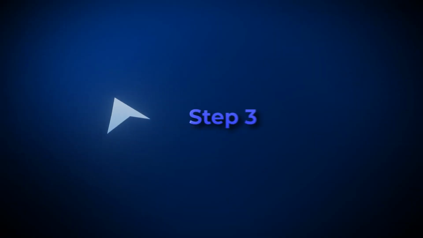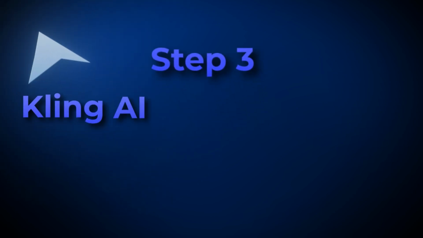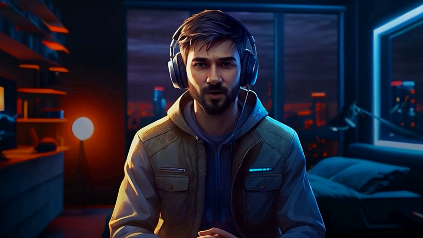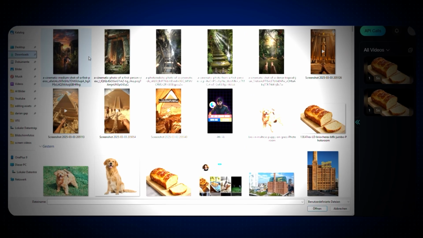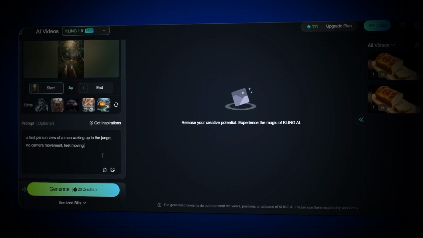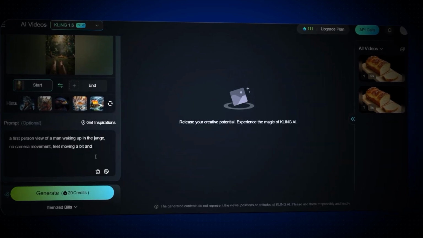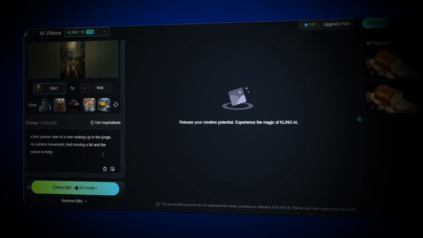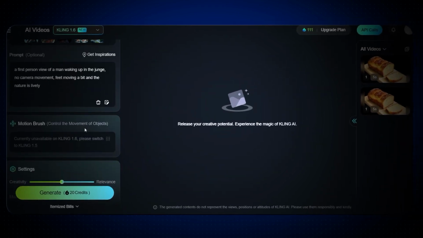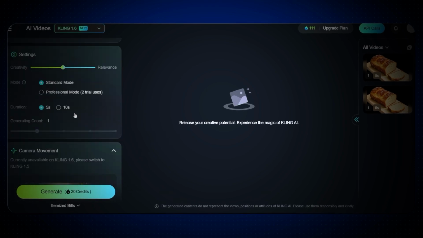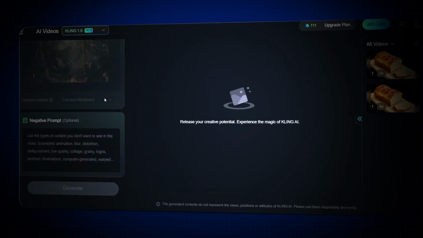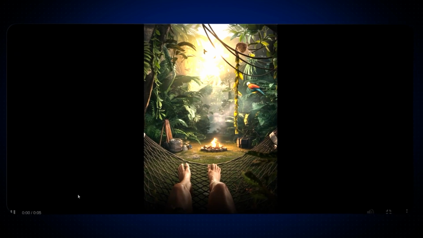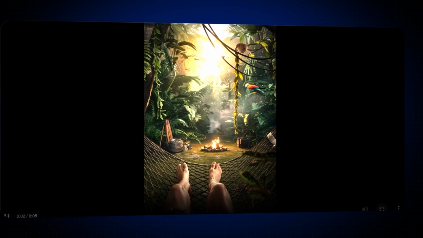Step 3, animating your images with Kling AI. Static images look cool, but to really capture that first-person feel, you need motion. That's where Kling AI steps in. Upload your images from Ideogram, and for each one, type a short description of the movement you want. Maybe something like: first-person view of a man waking up in the jungle, no camera movement, and the feet moving. This will make sure that the AI understands what you want to create. Kling AI will generate short video clips that mimic those movements, making it feel like you're actually there.